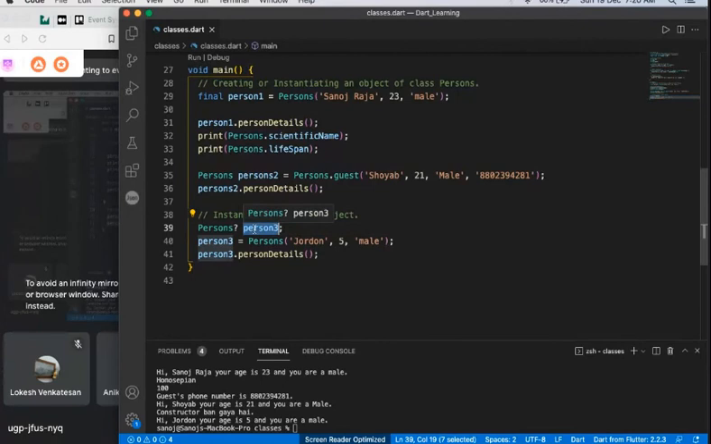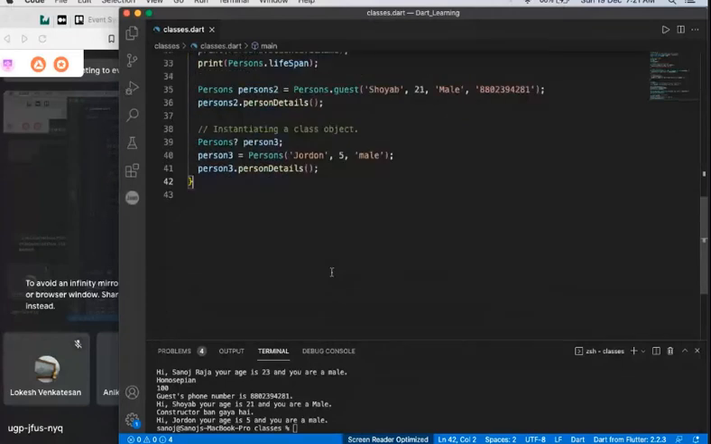Okay. So we have just created an instance of an object but not assigned any value. In the second line we have assigned a value, which is person3 is equal to Person with name, age and gender. And after that we have used person3.personDetails. So here the constructor line has been printed and "Hi Jordan, your age is here, you are male." So this is the basic idea about the class.